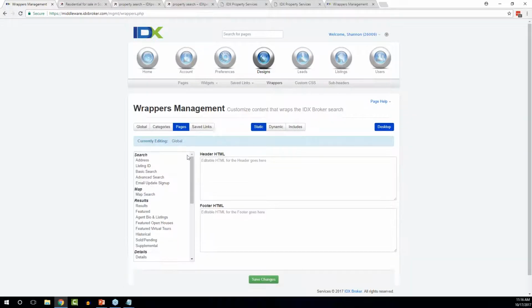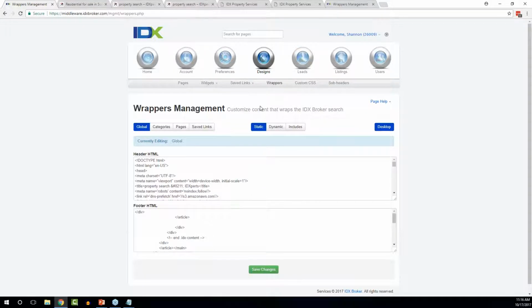There's a pages section which will show you each individual page in the IDX Broker system that you can give a wrapper to. And then if you are a Platinum account user, your saved links can also have wrappers specifically just for them.